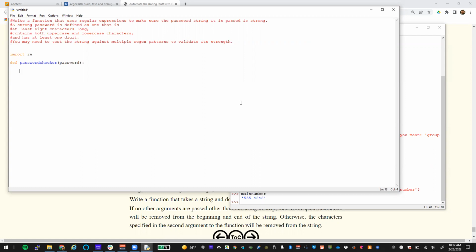Yep, that's a good choice there. So what we need to do is set up our regular expression. We're going to call this one our length equals re.compile.